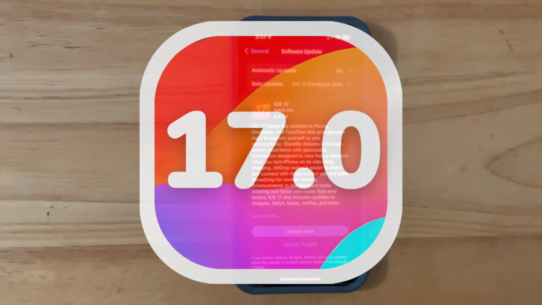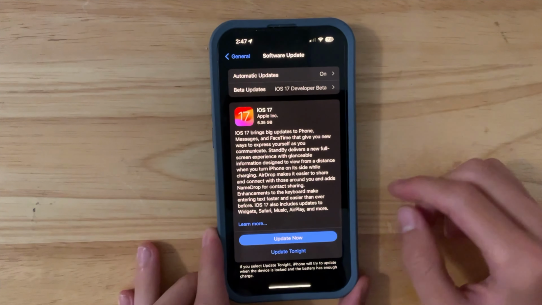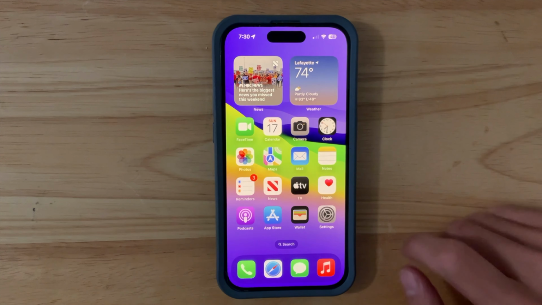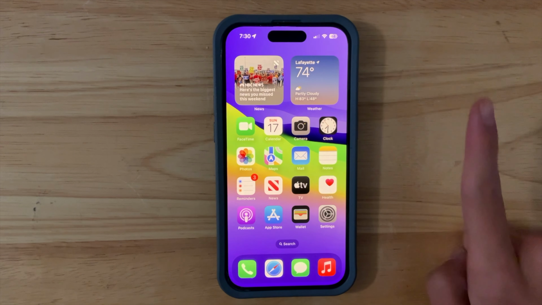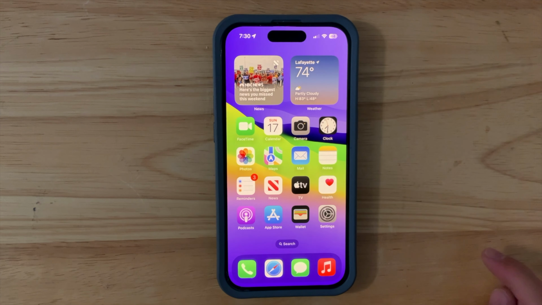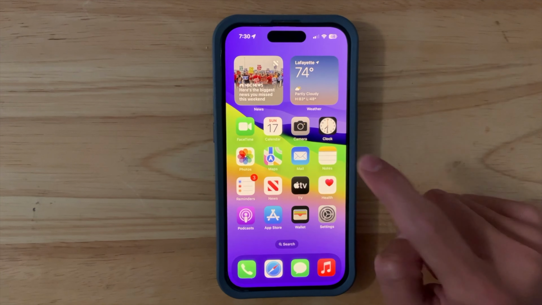I'll be showing you all the features that you will be caring about the most. If you'd like to see every single little change, I recommend watching Brandon Butch's video up there. But here are all the features that you care about most.